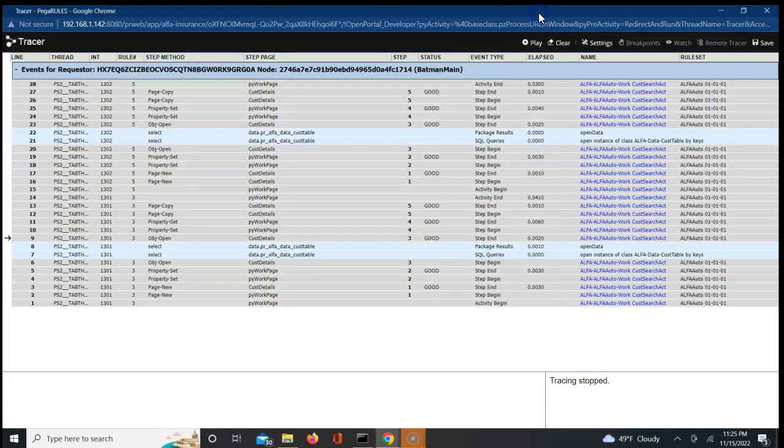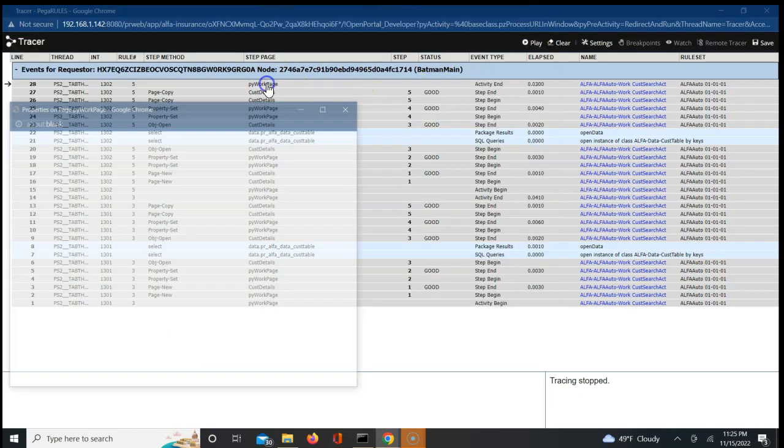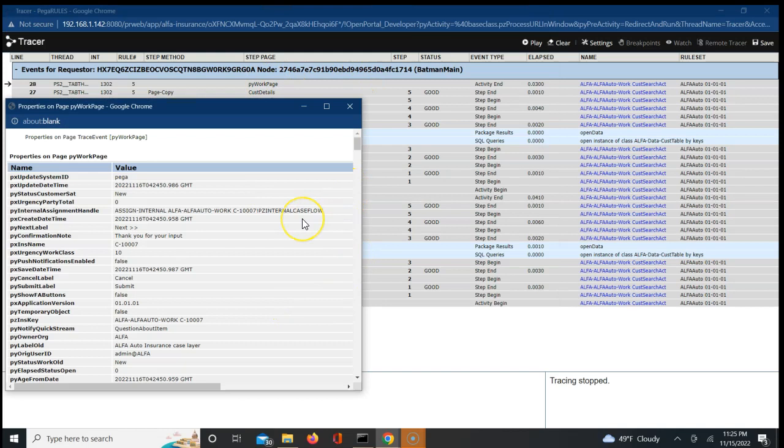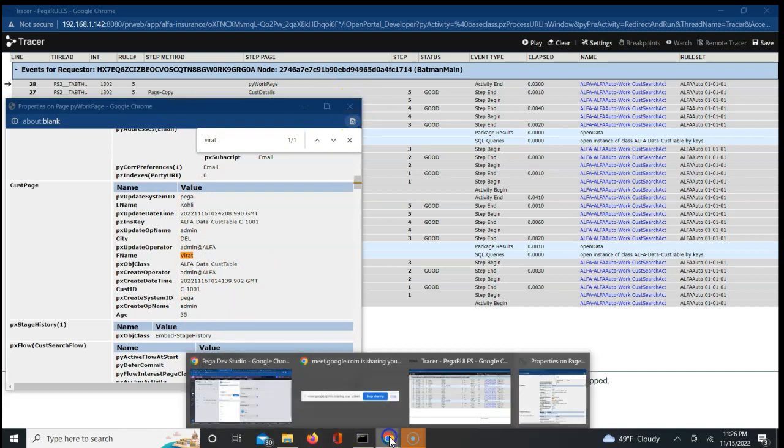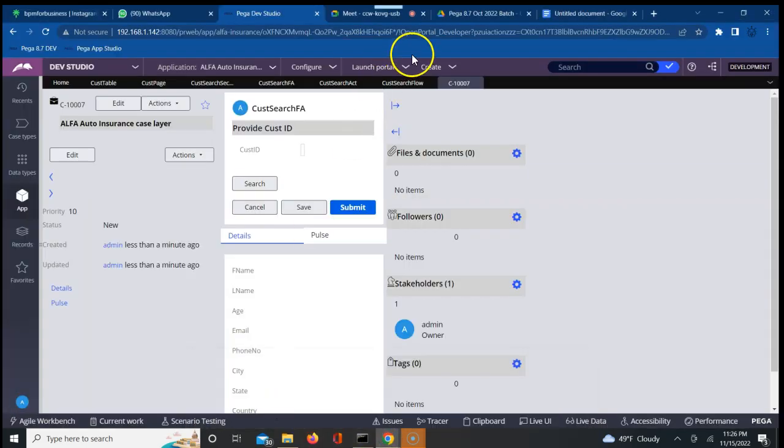Let us see if the page is getting created. Let's see the page. Control F. See, first page is getting populated, right? Even with this, we are not able to see the UI. Let us try to understand. I think we do have 10 more minutes left. Let's try to do it as soon as possible.